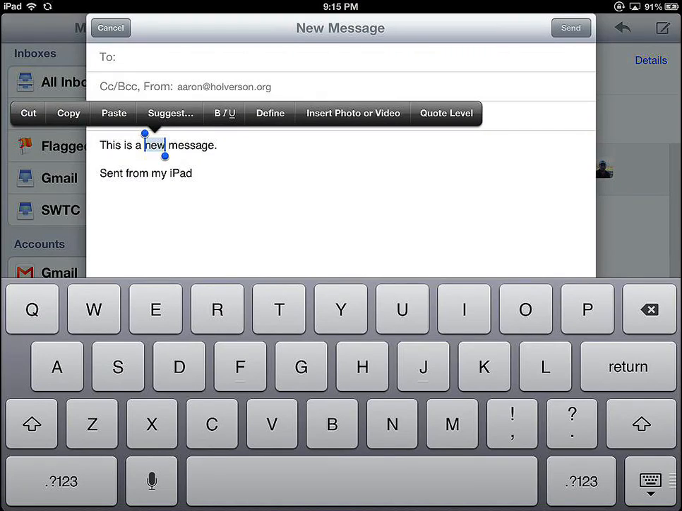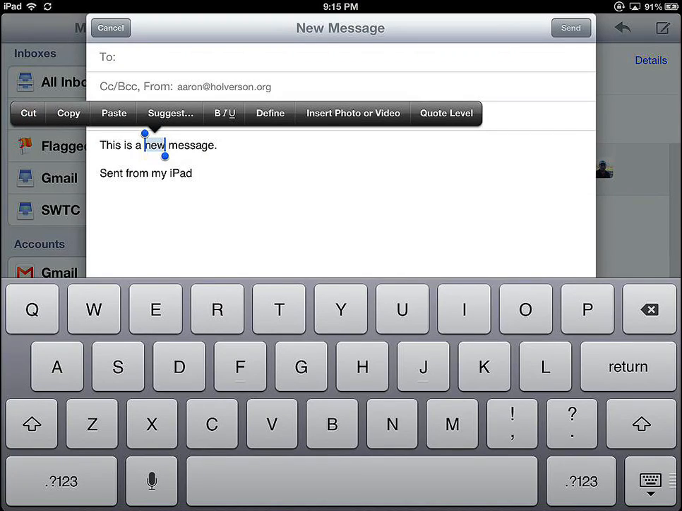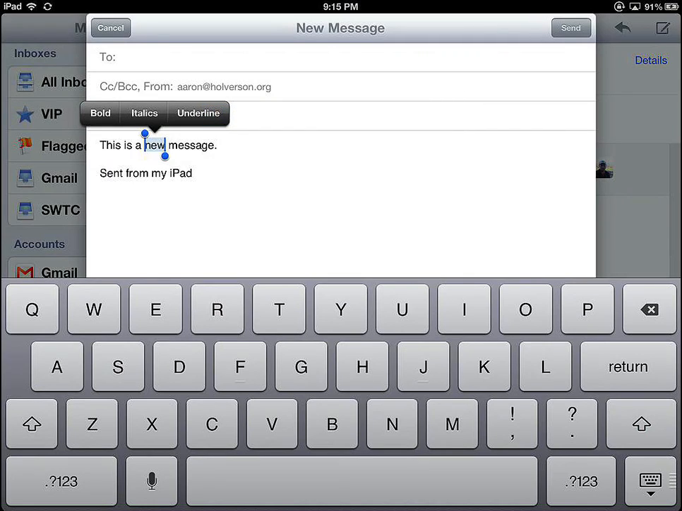Well, I can use suggest, and it will suggest different words similar to new. If I didn't necessarily mean new, I'm going to tap off of that, and do this again. And now I'm going to use the B, I, and U button right in the middle there. This will give me the option to bold, italicize, or underline. So I can underline and I can boldface it. So now the new is bold and underlined.